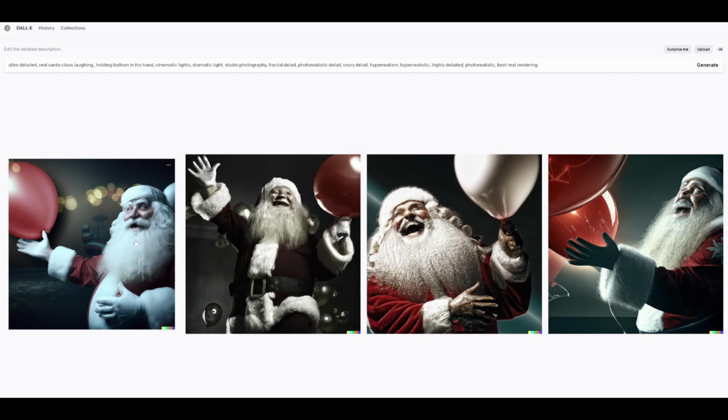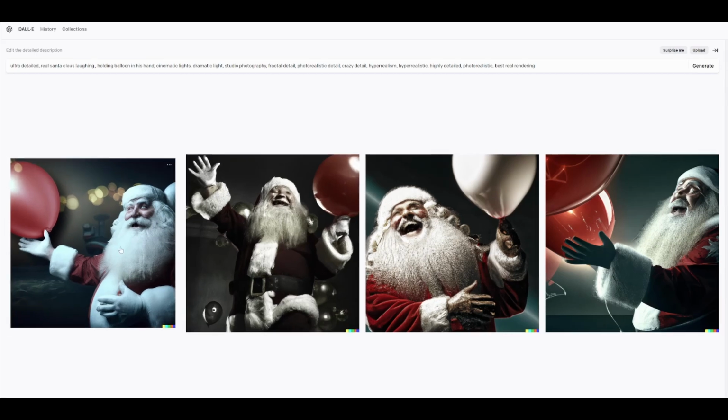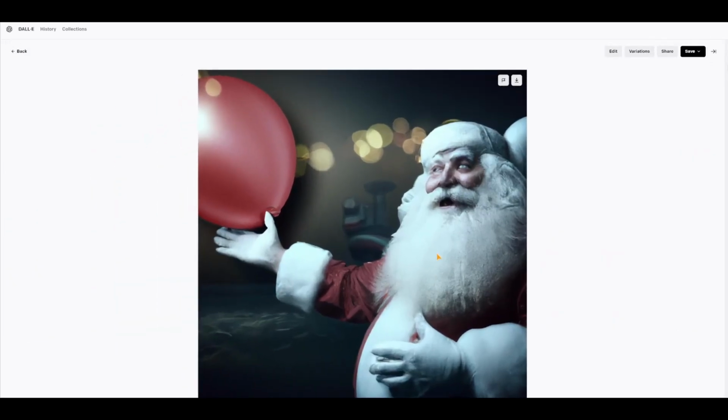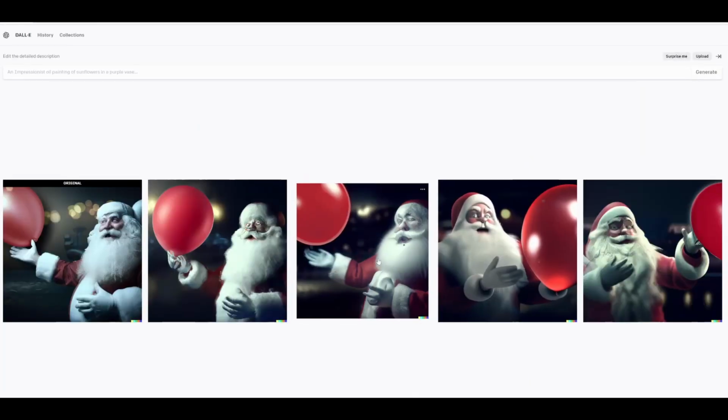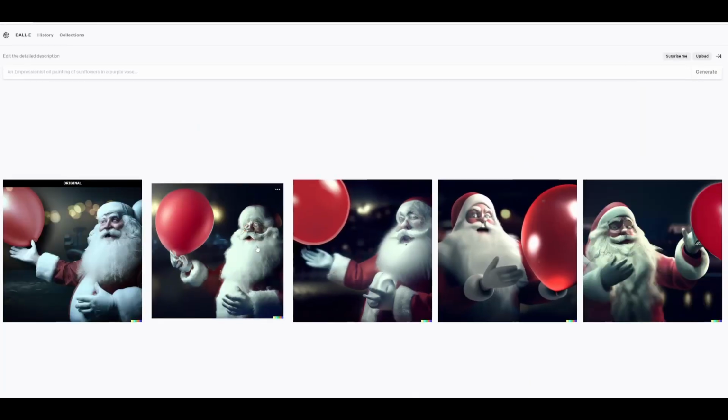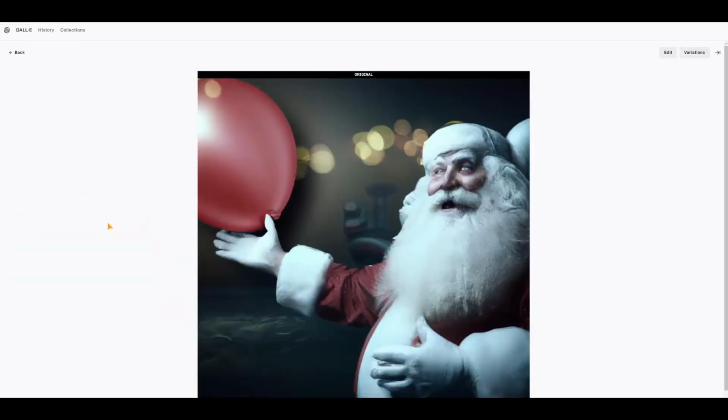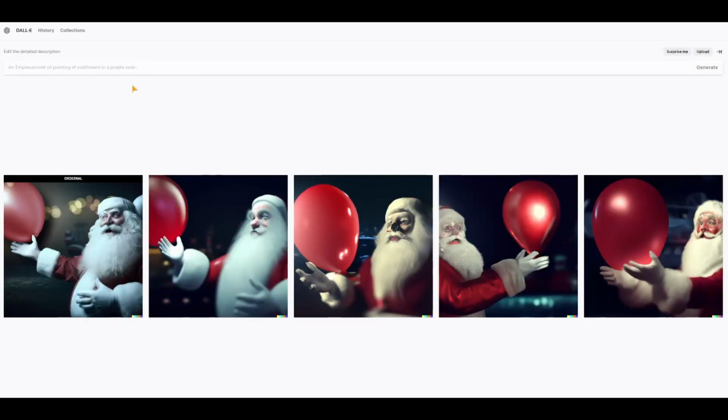Generate. The first one looks so real though. Let's just go ahead and see the variations for the first one. My goodness. They have done a terrible job with their eyes. I think the original looks much better compared to all this. Let's try more variations. I think the first one itself is better.